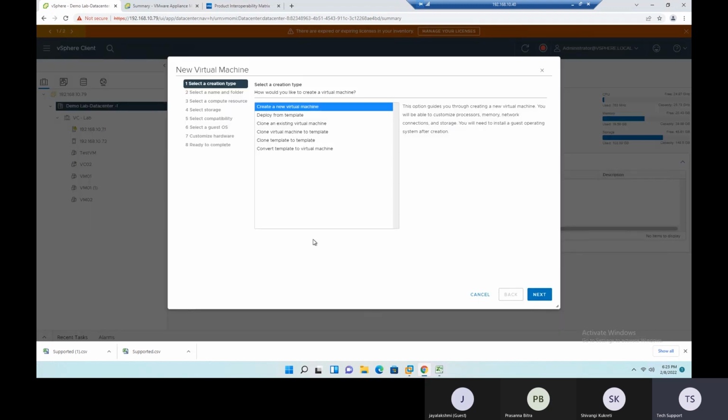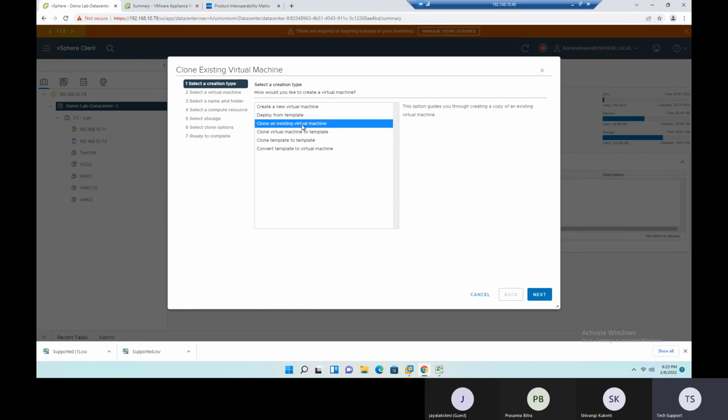When we select the new virtual machine, there are multiple options. Create new virtual machine, deploy from template. Presently we don't have templates here. We're going to create a template now. And another option, clone an existing virtual machine.